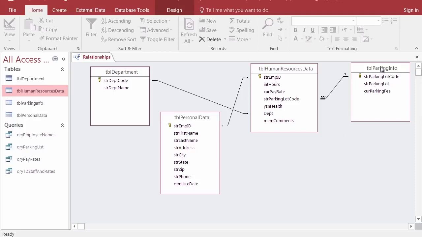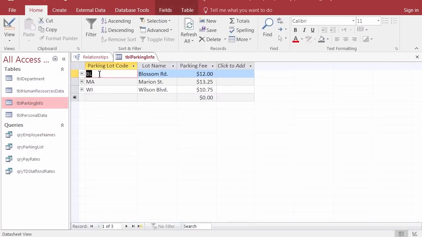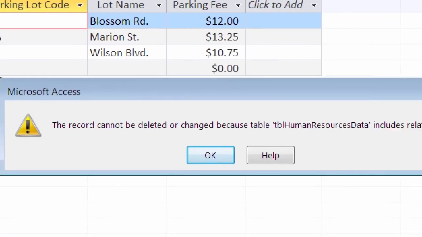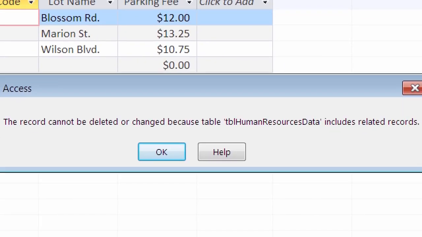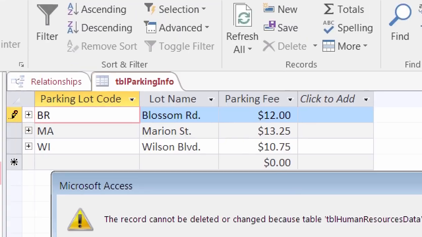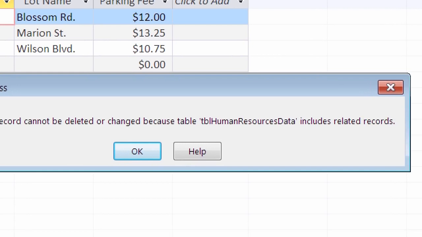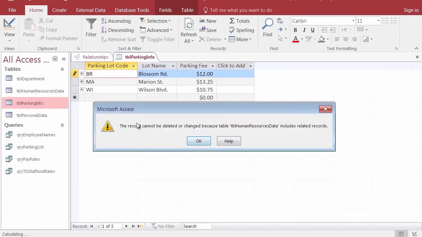So I'm going to go back to my parking info table. I'm going to double-click to reopen the parking info table. And I'm going to try to change that BL to a BR. Here I am, BL, changing it to BR. Click on the pencil. Uh-oh, I'm getting an error message this time. And as I zoom in on it using my third-party software, it says this record cannot be deleted or changed here in the parking info table because the table human resources data includes related records. So I didn't get that error message last time I changed BL to BR, but now it won't let me do that because I have child records that are BLs in the human resources data table.